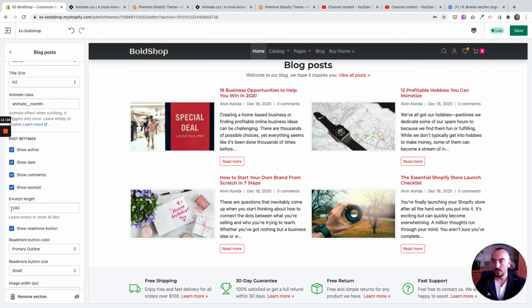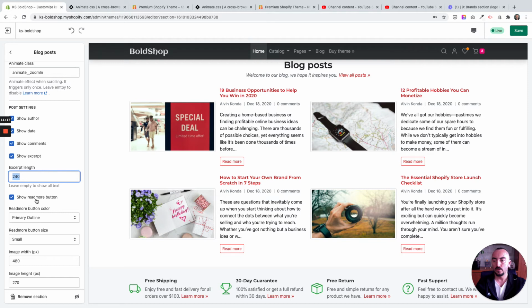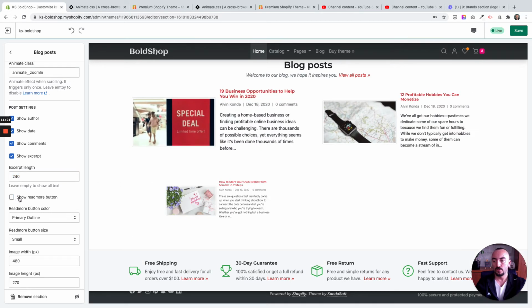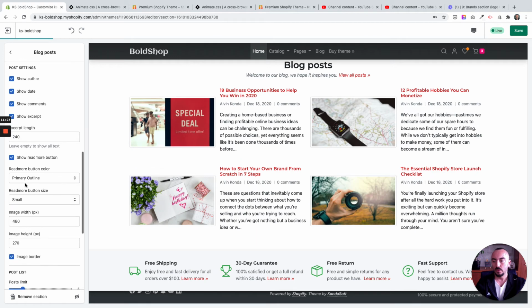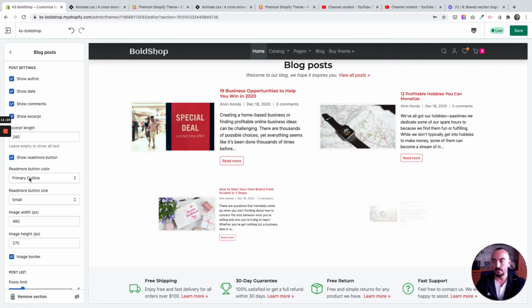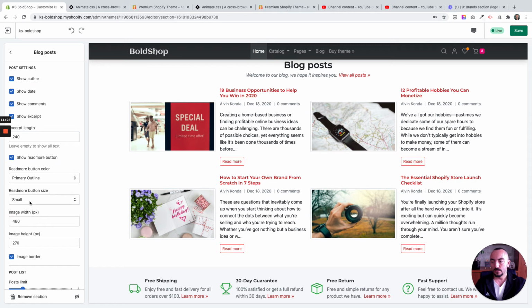In our demo we're using 240 characters. It means that it will not display more than that many characters. Okay, so what else? Show read more button. You may enable or disable it if you don't want to show the read more button. Also, there is the option to configure this button, the color and the size.